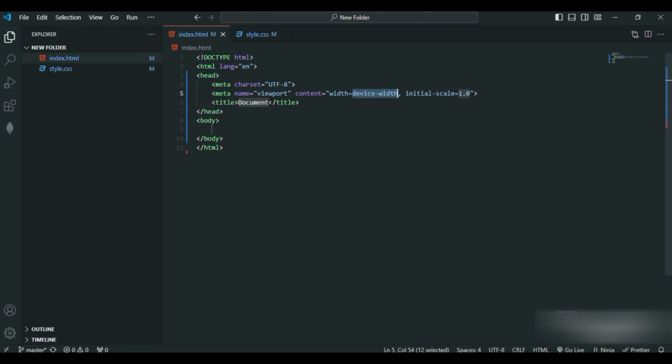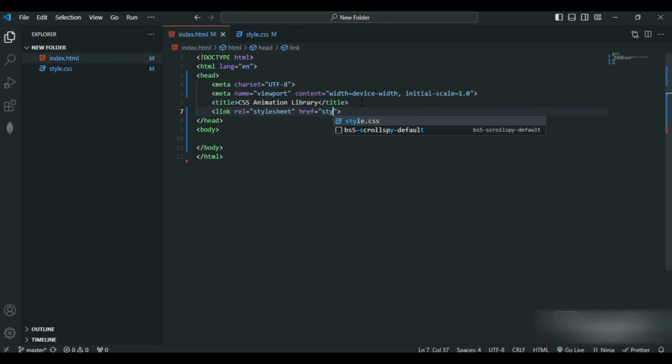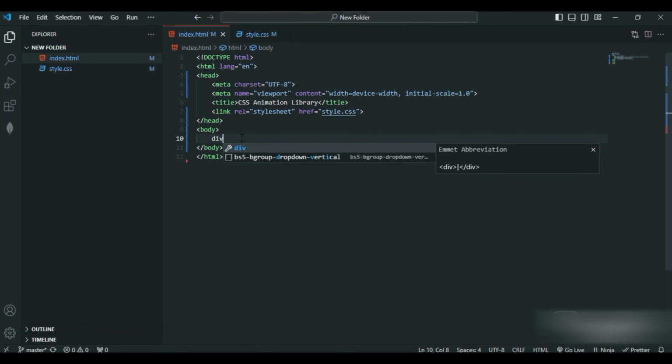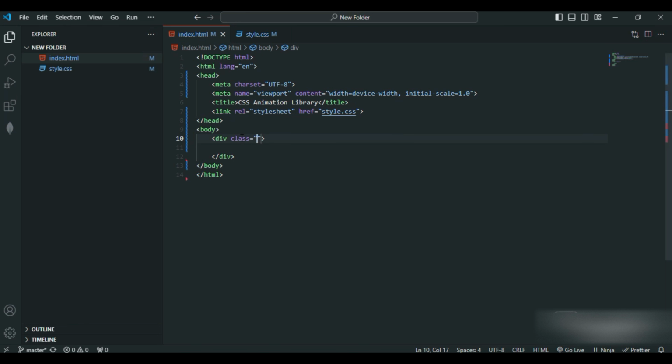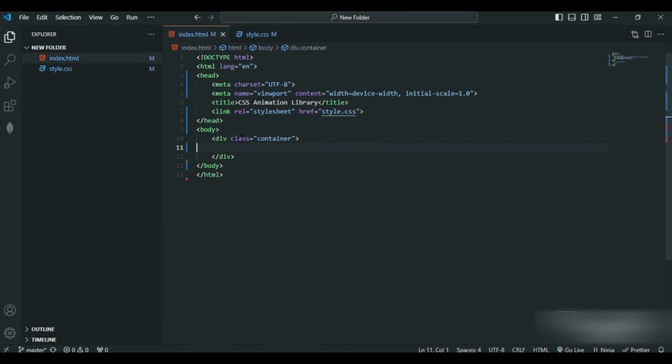So yeah, I'll change the title to CSS animation library. I'll also link to the style sheet and give the path and name, style.css. Next, let's start writing the HTML code. Initially, I'll take a div and give the class name container.